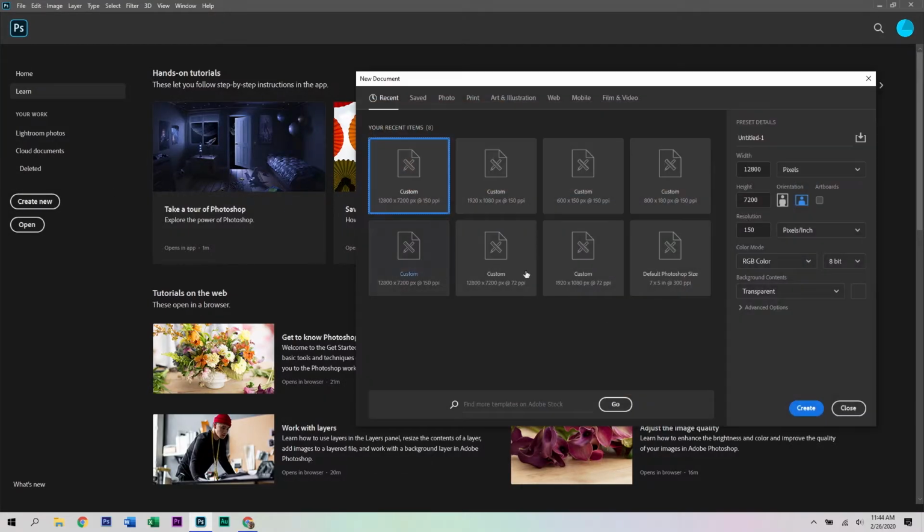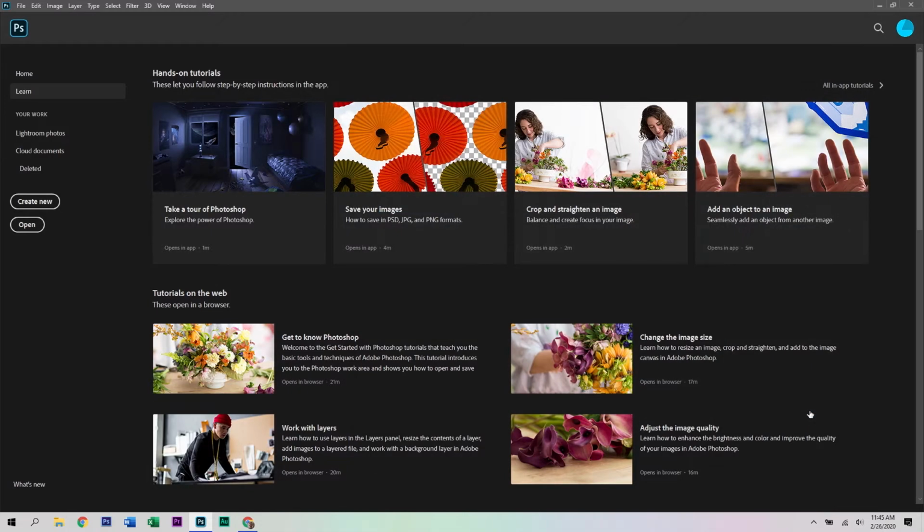So I create new, and then for your width and your height, you're going to put in that number that's 200 times your columns and rows. So in our case, 12,800 by 7,200. You're also going to want to make sure that it's set for pixels and that the color mode is RGB because the program will not respond to CMYK. And for the background, we're going to use a transparent background because our overlay is going to sit on top of our source image, so we don't want any solid color backgrounds to obstruct that. And we're going to hit create.